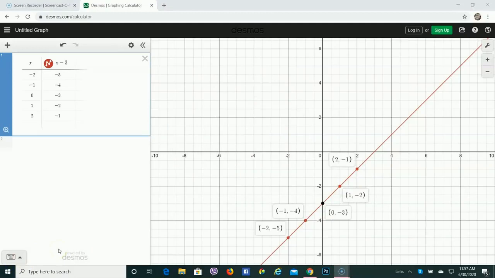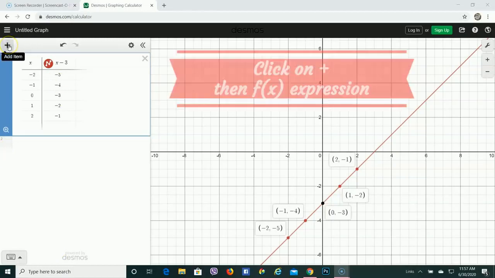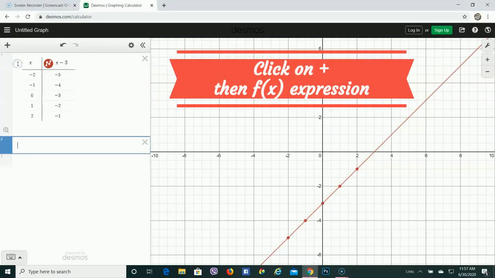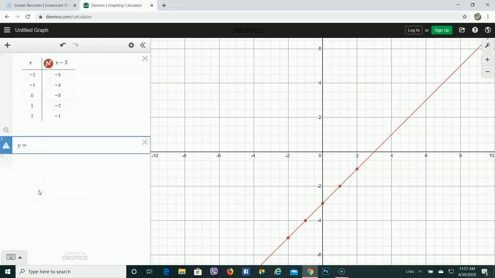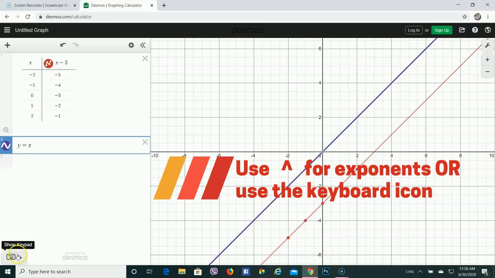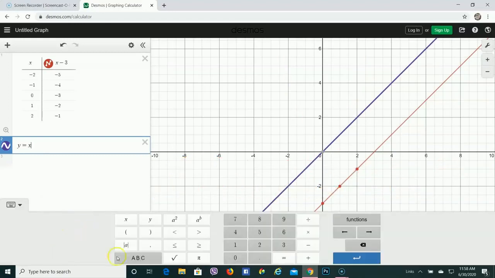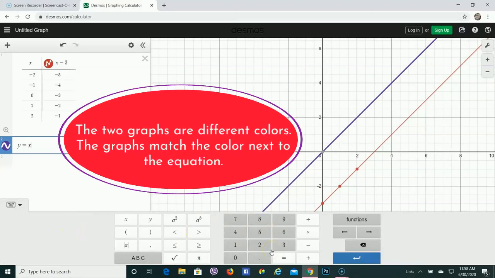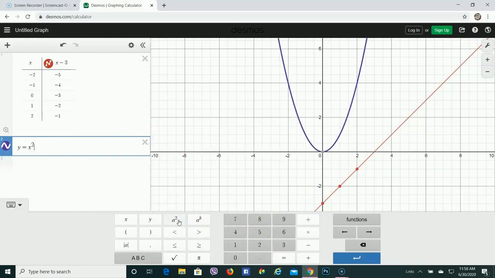Now, let's say that you wanted to put more than one function on the same coordinate plane. What we can do is hit the plus symbol for add item and then hit expression. Let's do a simple quadratic: y equals 2x. To get the squared, you can hit the caret key and then get x squared. Or another way, you see down here where it says show keypad? If you didn't have your keyboard and just needed to touch stuff on your screen, you can totally use this option as well.